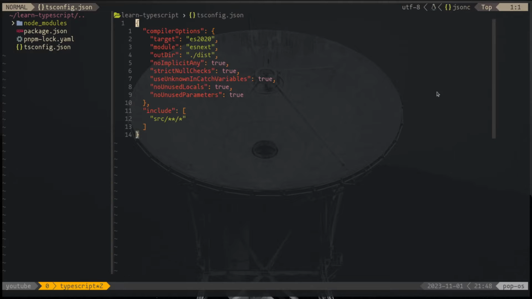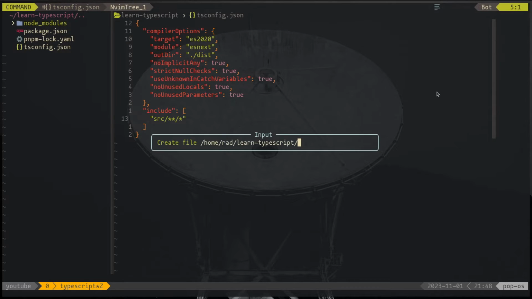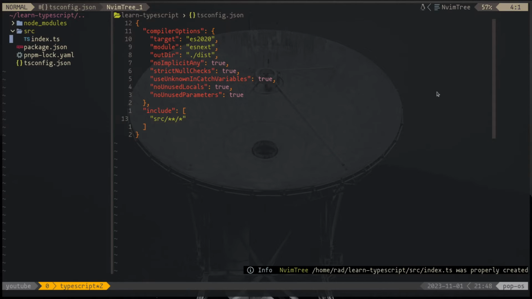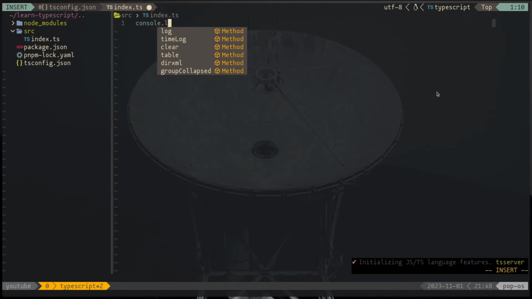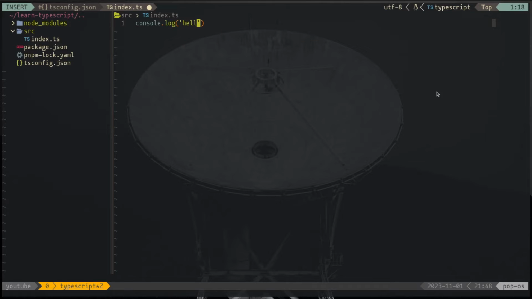So what I just touched on there was in the include, we have the source directory. So let's go and create that, and we're going to put an index.ts file in here. So we've got the index.ts file, and in here we're just going to say console.log hello world.